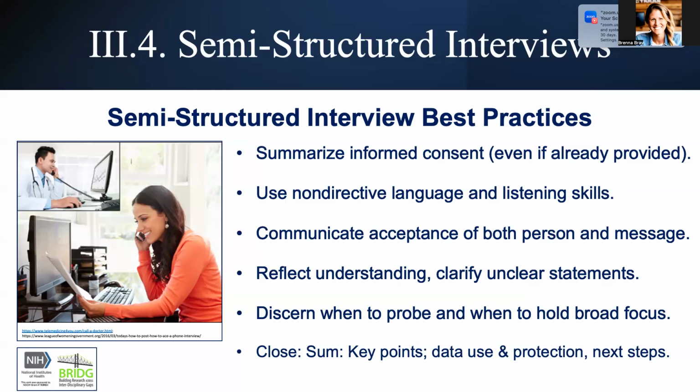And as an interviewer, that's where we really want to be able to discern what details are important and what aren't. And then at the end, we want to close our interview by summarizing key points that we've identified. We want to summarize how we will use and protect the data that we've obtained in the interview. And then we'll address what next steps there are. So we might say, thank you so much. Broadly, here's what I'm hearing from you. Here's what we've discussed. Here's what we're going to do with this data.